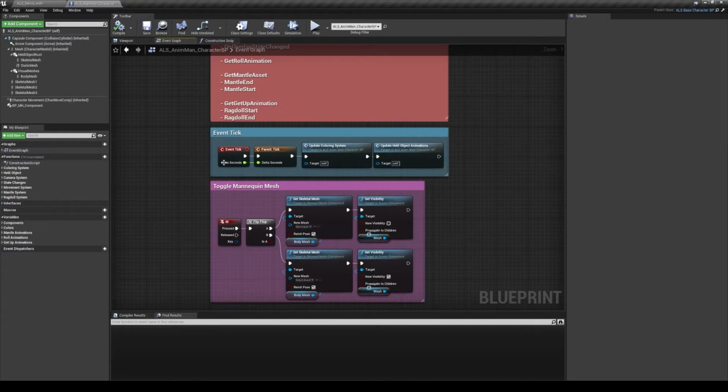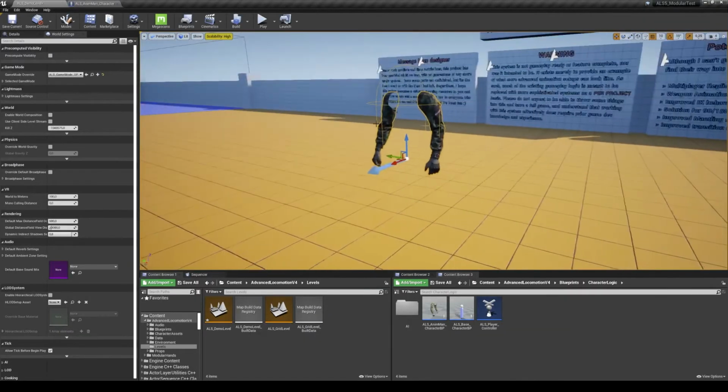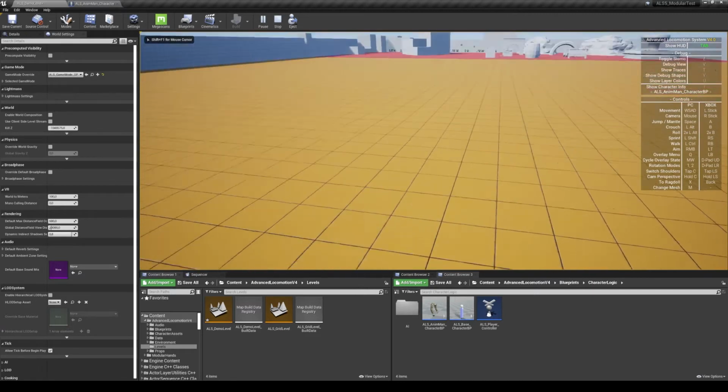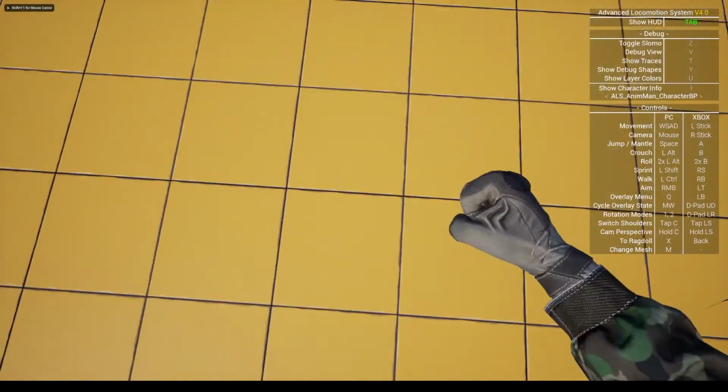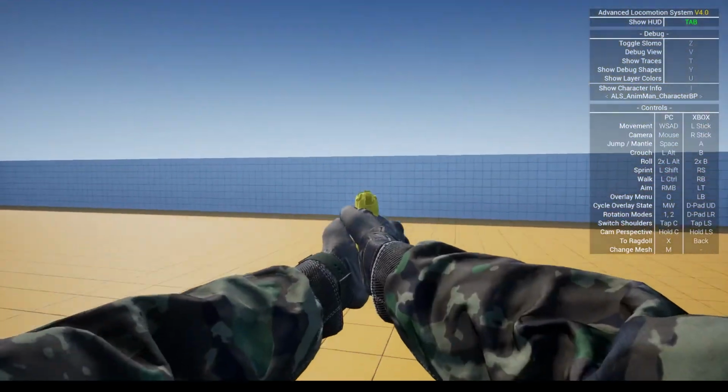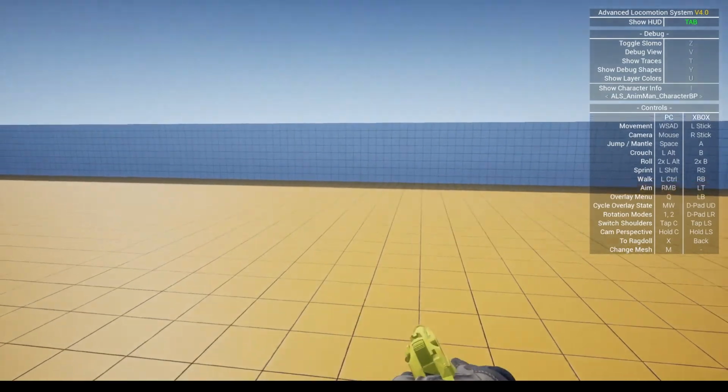ALS has a function here that changes the color of the character. We will turn it off for a while. Everything should be working now. As you can see, the character uses all animations perfectly without the need of retargeting.